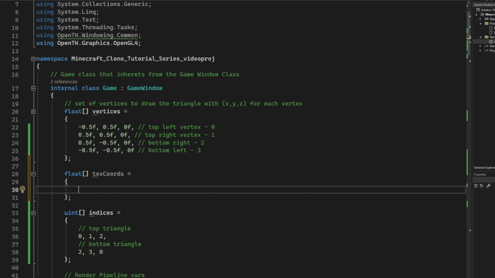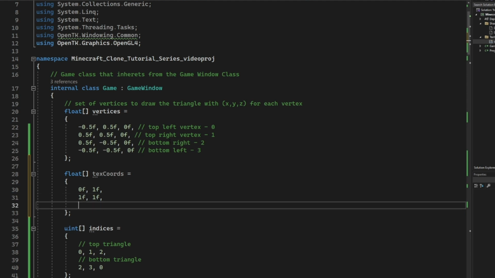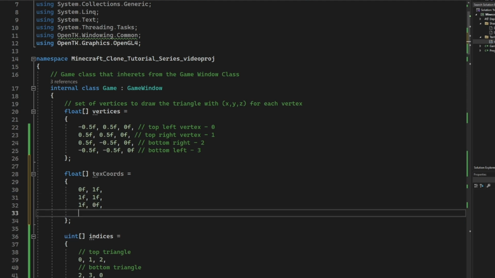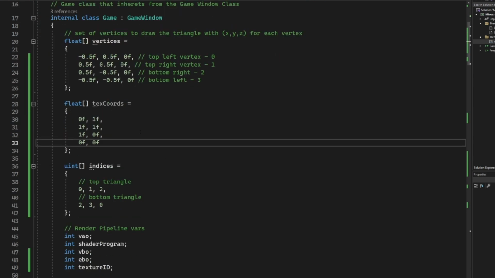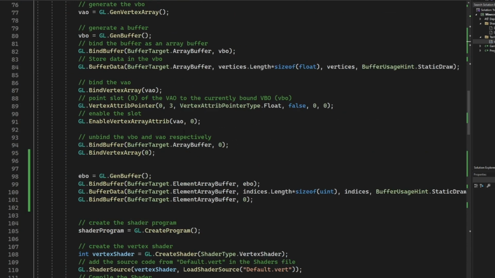So the first one is the top left, and it only needs the X and Y, because we're doing texture 2D. So 0f, 1f, and then we need the top right, which is 1f, 1f. And then we need the bottom right, which is 1f, 0f, and then we need the bottom left, which is 0f, 0f. All right, we have our texCoords done. Let's go ahead and load them into a VBO here.